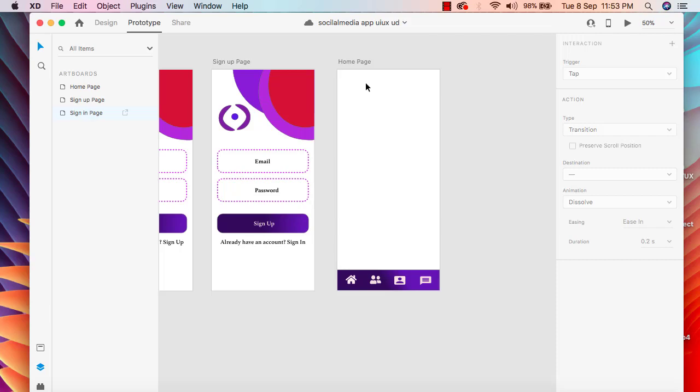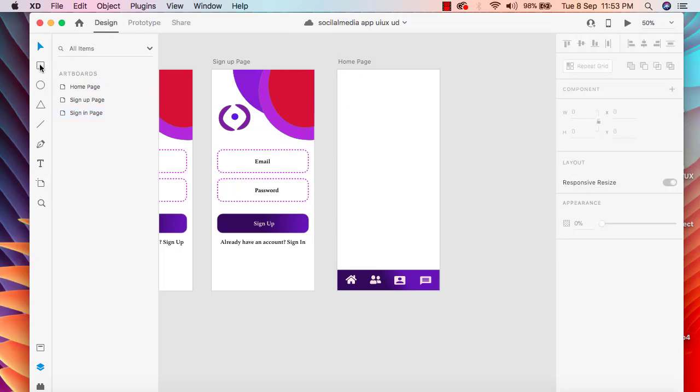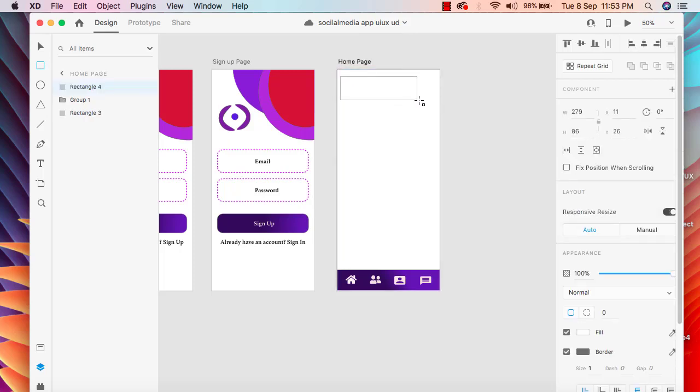First let me add the search icon here. So we're gonna move to the design tab and then select the rectangle, and just right here I'm gonna add a rectangle here. So then select tool and drag it here, and I guess I can decrease the width a bit more.